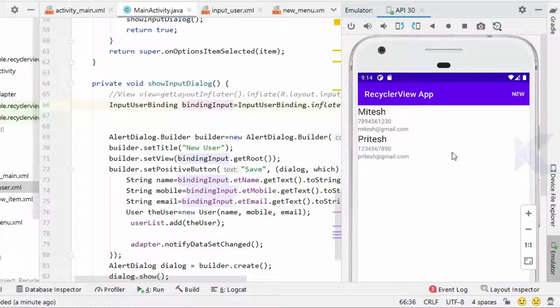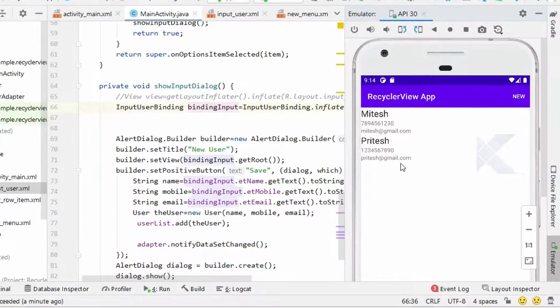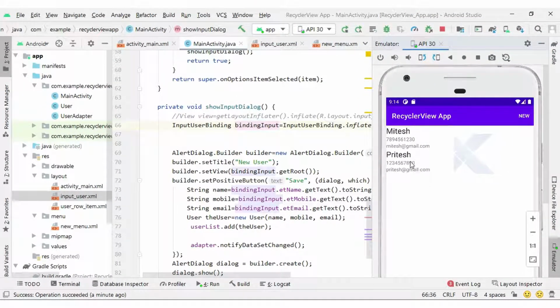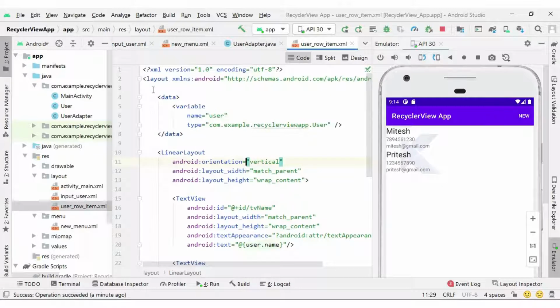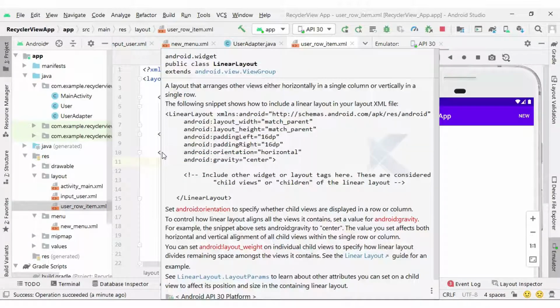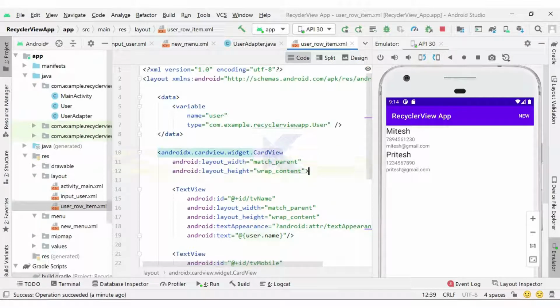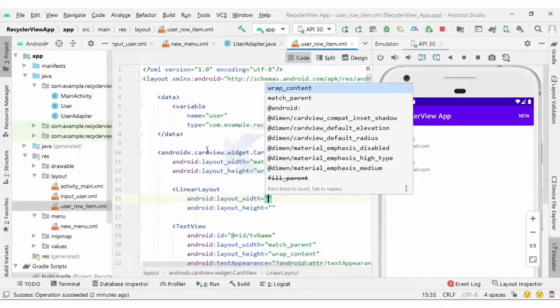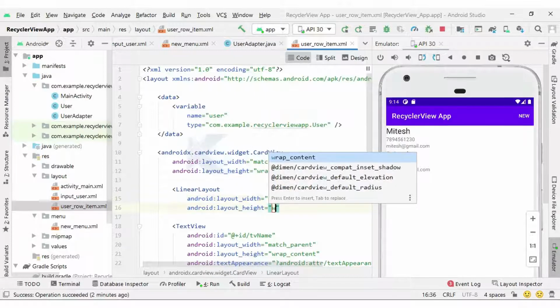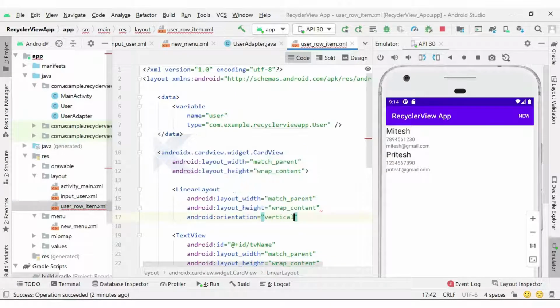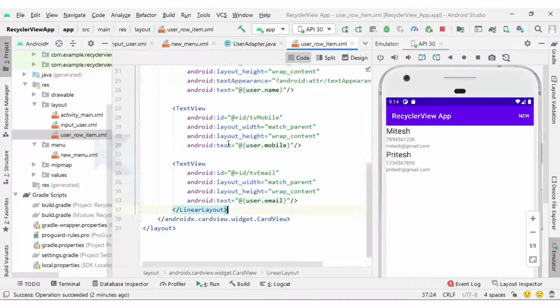Okay, now in the recycler view you can see it is not having a good UI. Okay, so you can make it better with the help of CardView. So inside our user row item you can see I will wrap this linear layout with a CardView. So let me have a CardView here, and the vertical orientation I will remove. Inside the CardView we can type a LinearLayout with match parent, wrap content, and orientation vertical, and here is the ending tag.